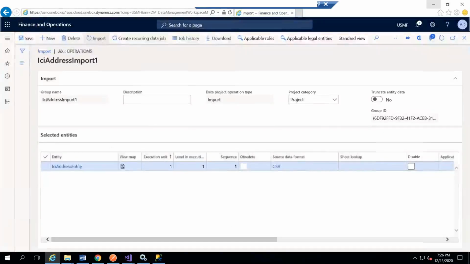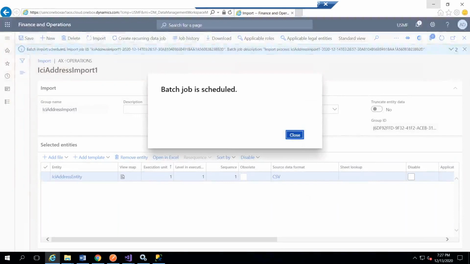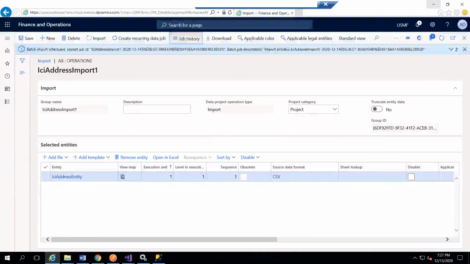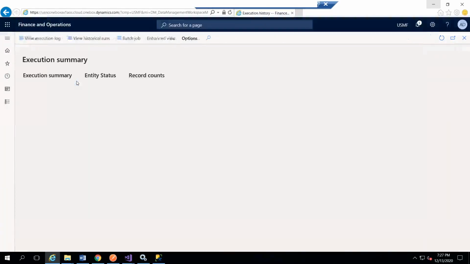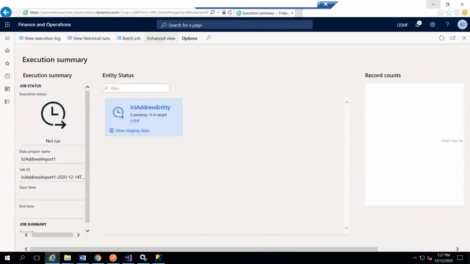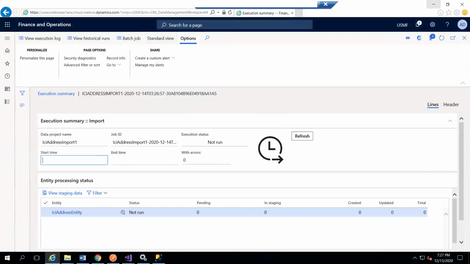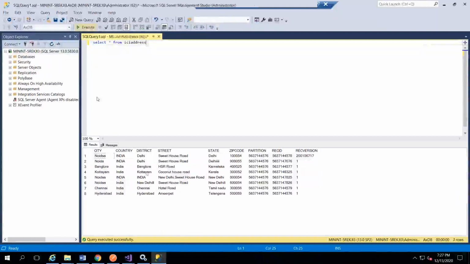Now let me click on import and check what it does. And this view as well. Some places they have set standard view, some places they have set enhanced view. But they will change. It will take some time. Done. And now let me check select star from ICI address. And here I want to see this is good.